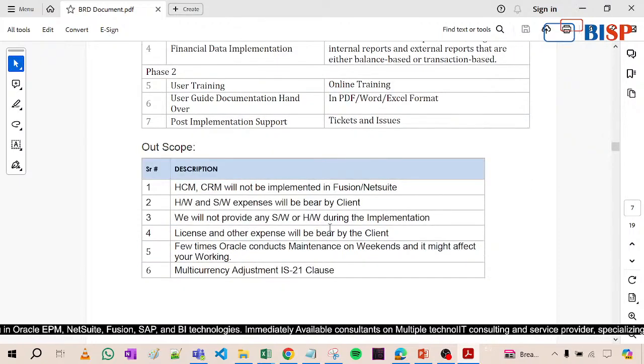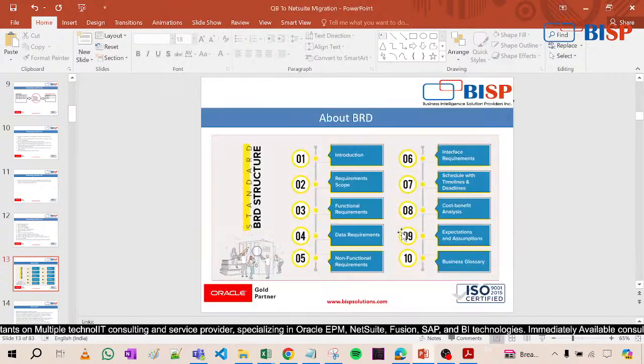Secondly, outscope. Now outscope means HCM, CRM will not be implemented in Fusion NetSuite. Hardware, so this is completely based on migration only. So hardware and software expenses will be borne by the client, and then the multi-currency adjustment clause, all these things we have written in the outscope, that we are not going to license and other expenses will be borne by the client. So you have to define each and everything into the in scope and outscope.